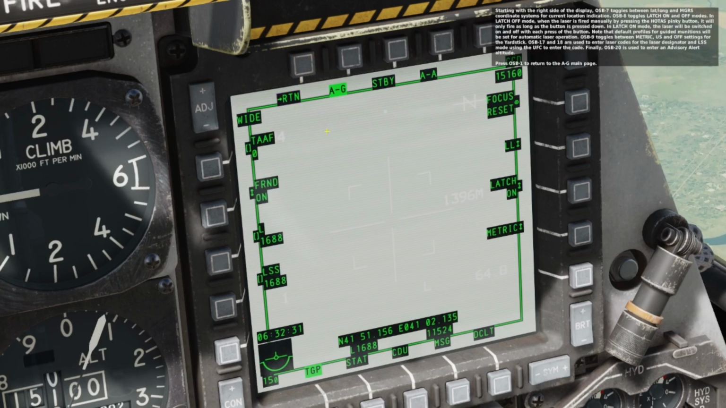Starting with the right side of the display, OSB 7 toggles between latitude/longitude and MGRS coordinate systems for current location indication. OSB 8 toggles latch on and off modes. In latch off mode, when the laser is fired manually by pressing the HOTAS pinky button, it will only fire as long as the button is pressed down. In latch on mode, the laser will be switched on and off with each press of the button. Note that default profiles for guided munitions will be set for automatic laser operation.